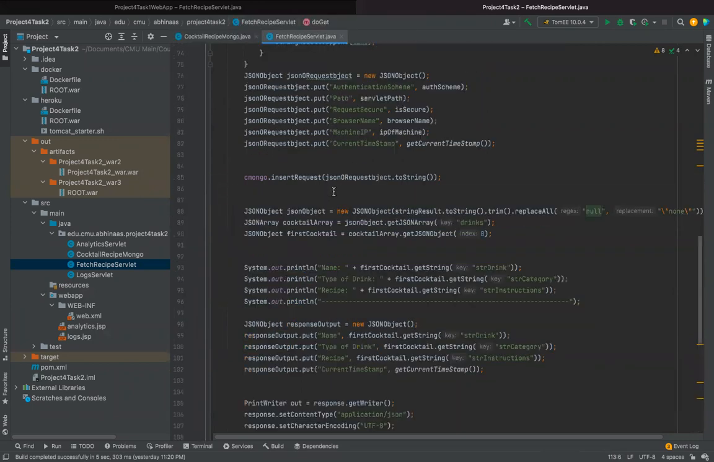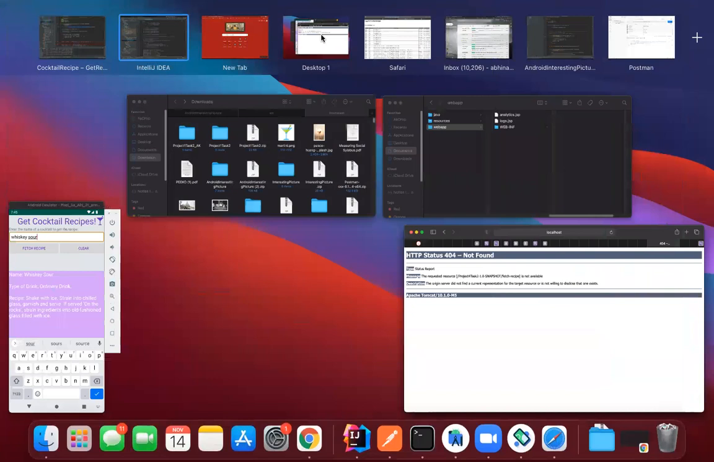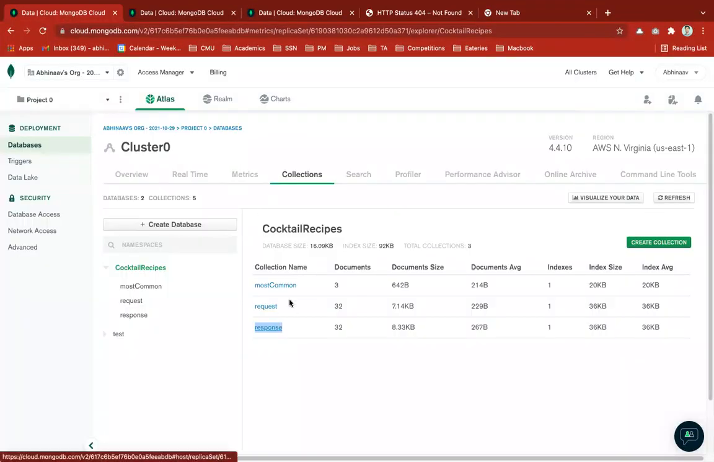Now, let's check requirement 2, which is storing the information onto a database. Let's first quickly have a look at the database, which will help us easily understand what I'm talking about. This is MongoDB Atlas, and this is the NoSQL database that is hosted on the cloud.